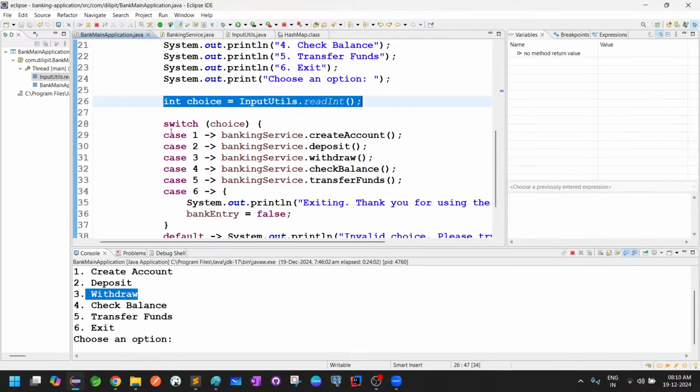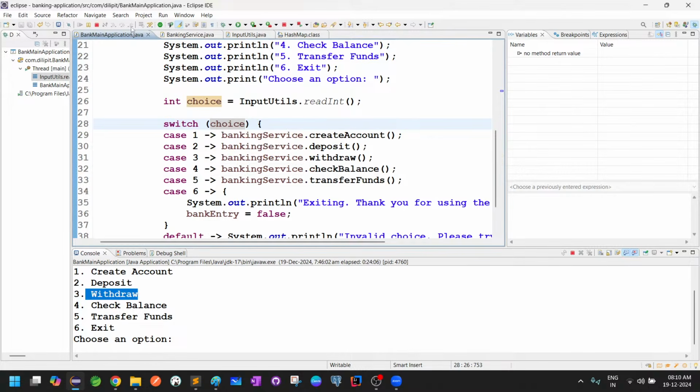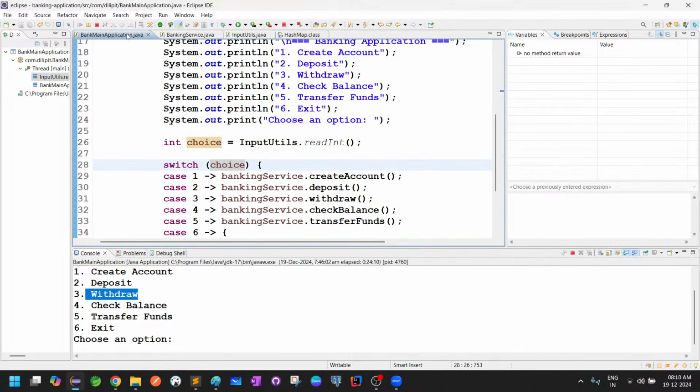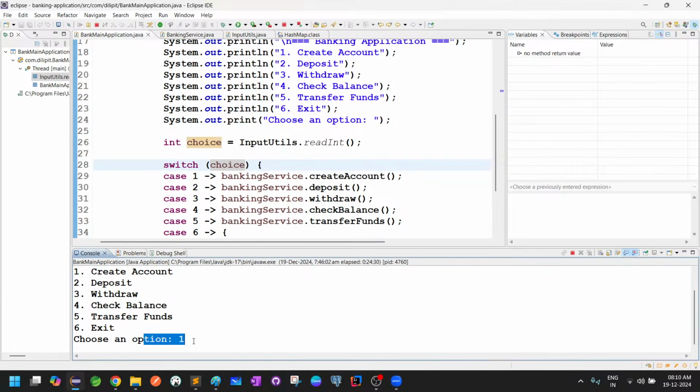Okay, let's wait. Actually, sometimes a few objects will not take. Okay, sorry, it is waiting for what? Choose an option. So you know that you have to enter an integer value. Now, for example, I am entering 1, and I am clicking on the enter button.